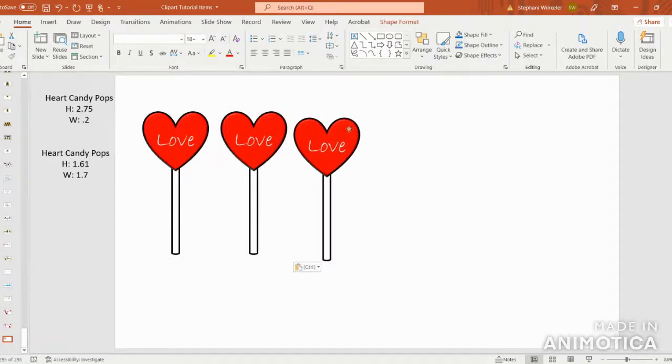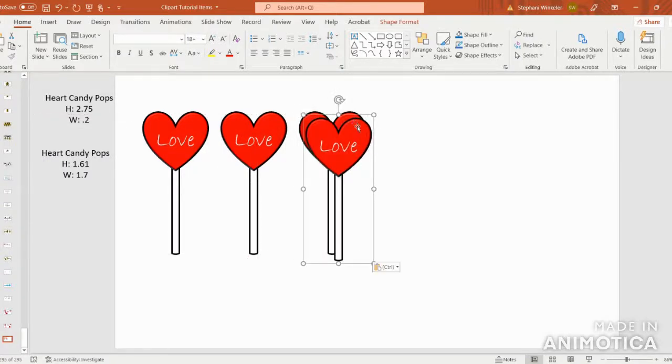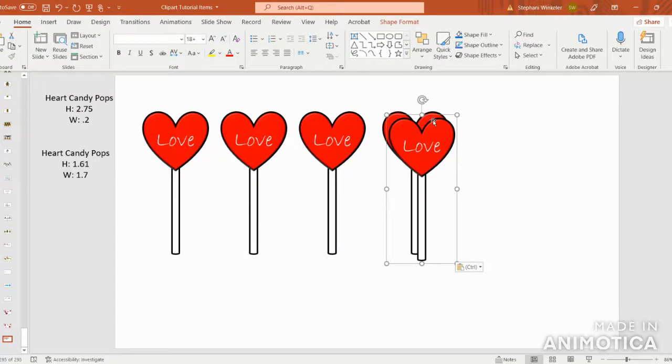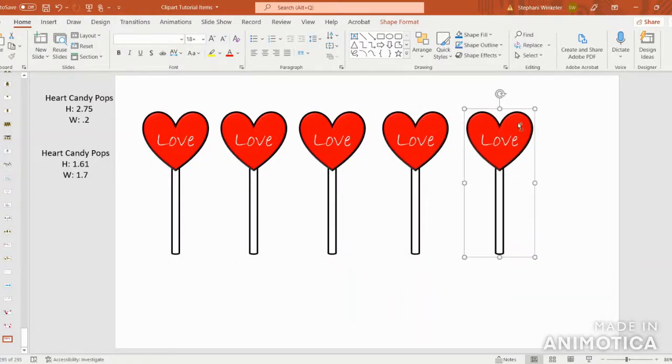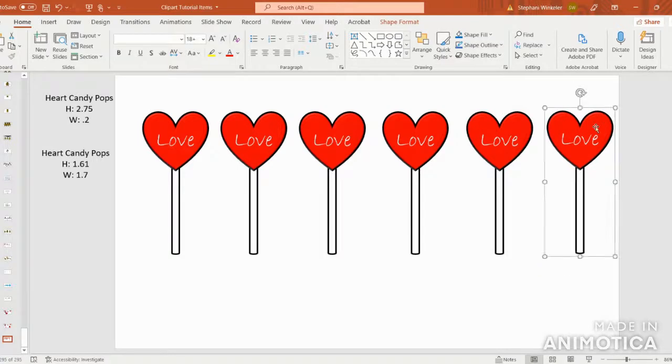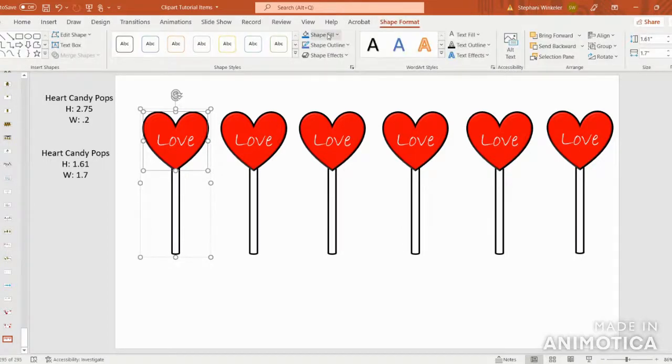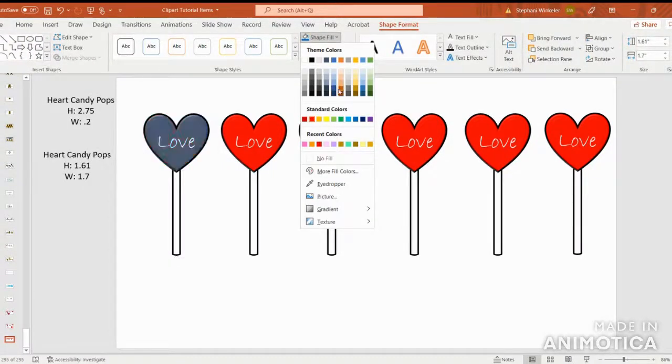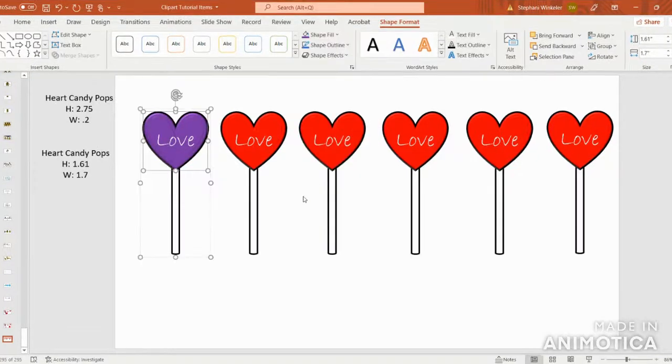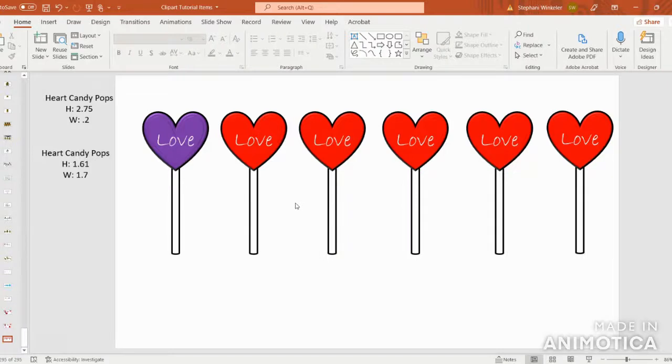And just for fun, I'm going to do a variety of colors. So I'm just selecting Control C, Control V. And now for the fun part, what we can do is go in and change the heart colors. So go ahead and select the item and then click again just to select the heart. And then go up to Shape Format, Shape Fill, and select the colors of your choice. So maybe you like purple, pink, red, yellow. I'm going to go ahead and make a rainbow of colors now.